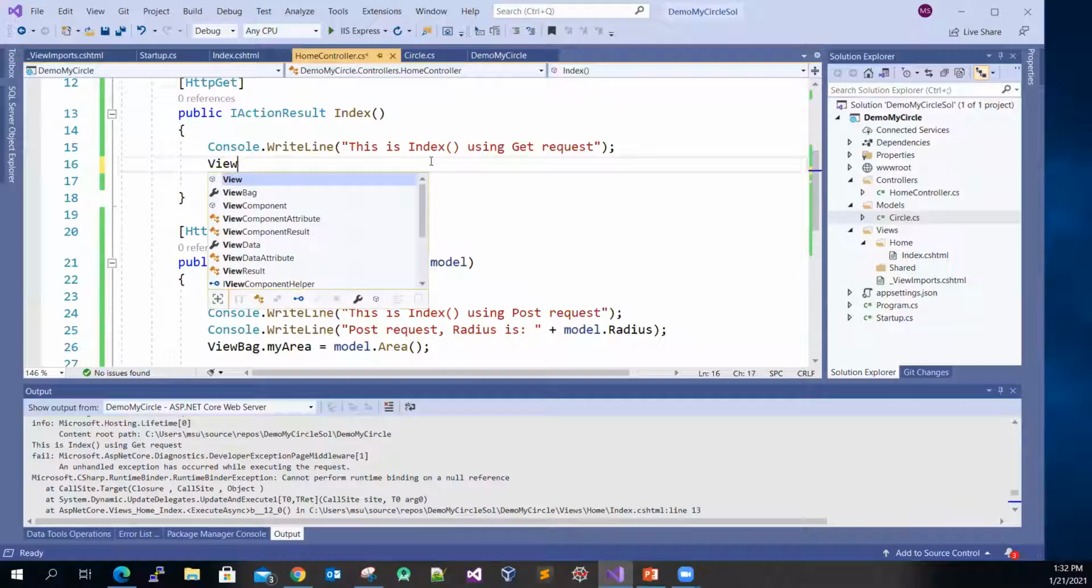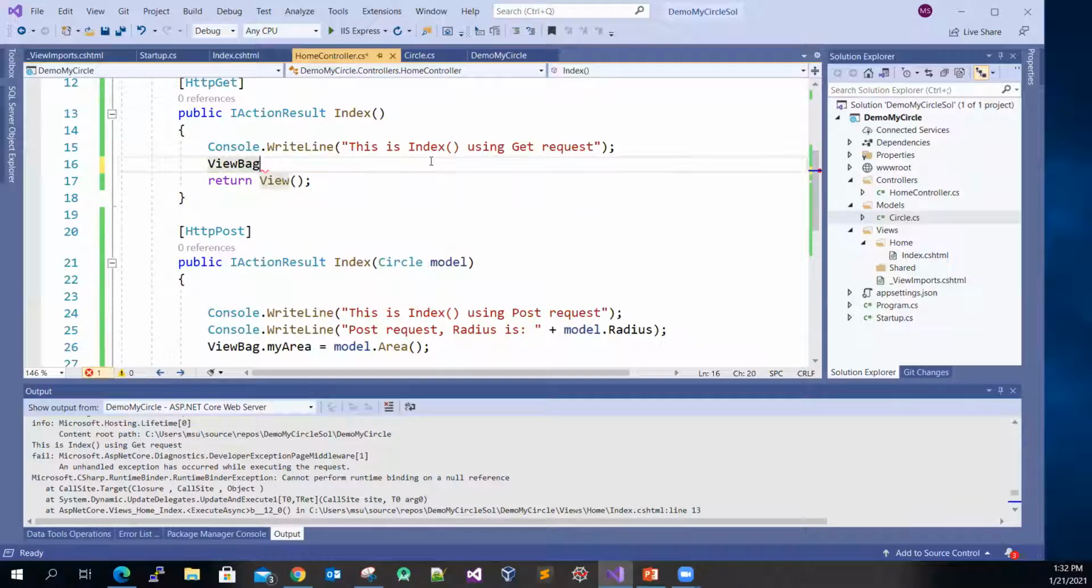Let me try this view back, and then my area. And then at the beginning, maybe set the value to 0.0. So now, let's run it again.